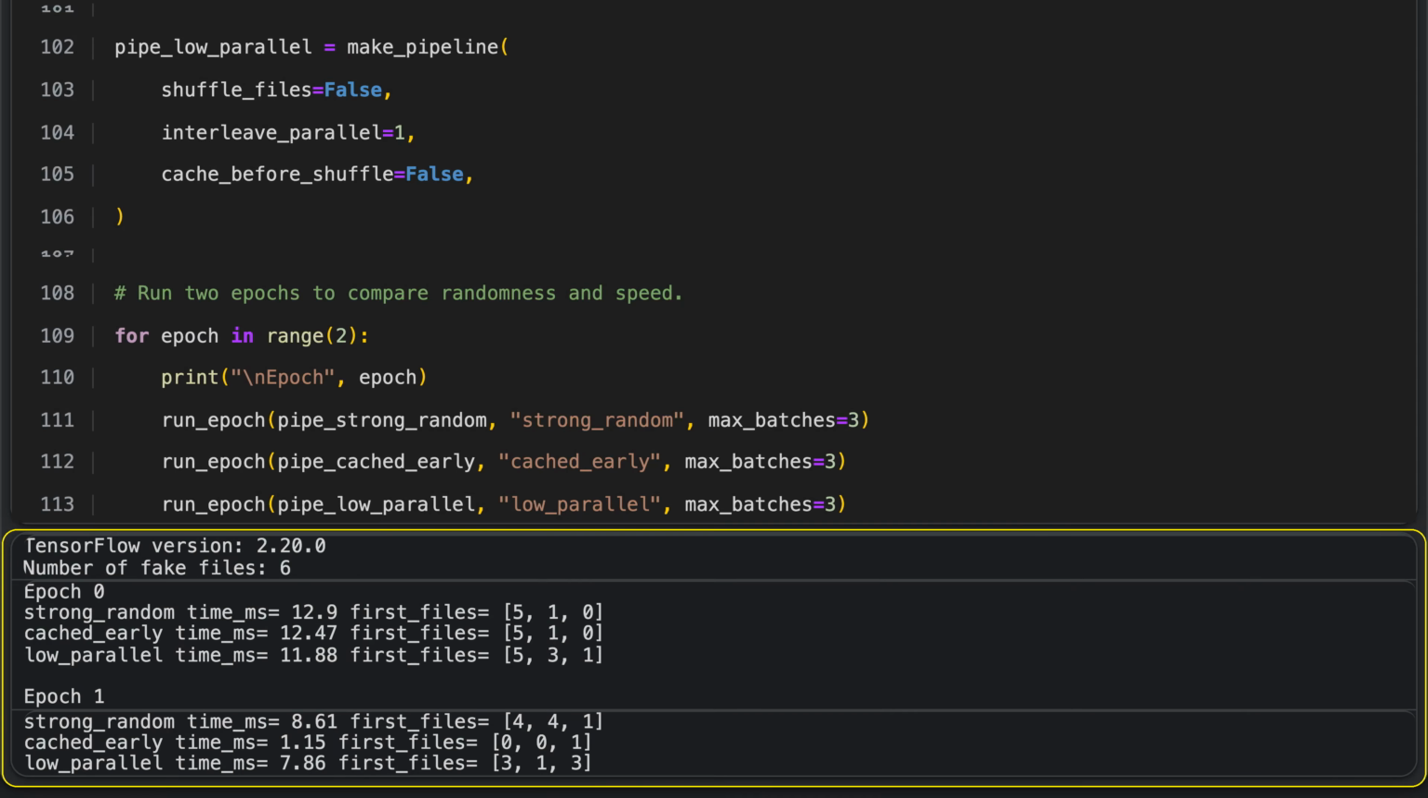This script uses TensorFlow data pipelines to compare how different levels of randomness affect performance. It builds a synthetic dataset of file identifiers, simulates reading them, and then tests 3 pipeline setups: one with strong shuffling of both files and examples, one that caches data early before shuffling, and one that processes files with low parallelism. Each setup is run for 2 epochs, and the time to process several batches is measured.